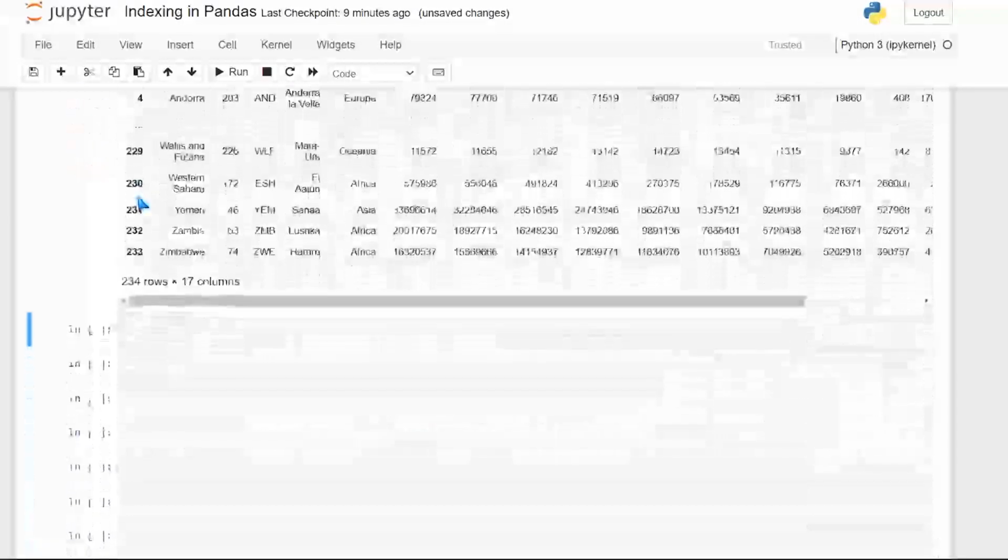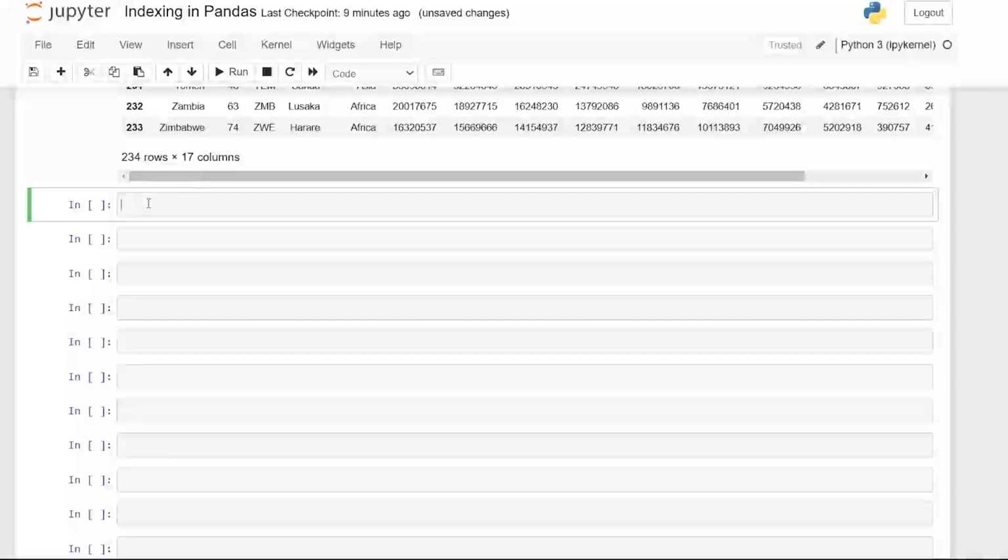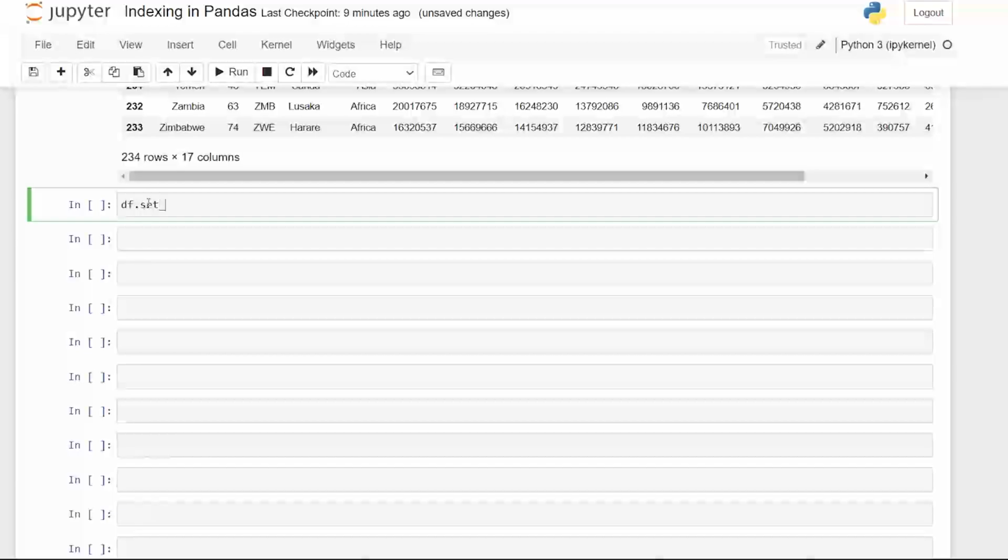So now let's go down here and I'll show you how to do this in a different way. You can do df.set_index, and then we'll just say country.